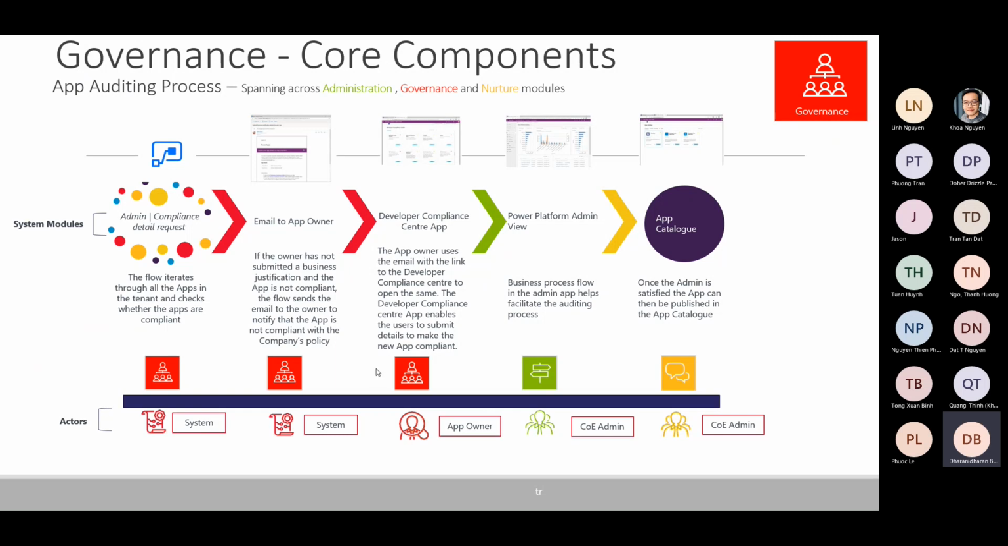activities. But the one good thing here is the admin does not need to reach out to the owner manually. You will be able to see it in the actions. The system will take care of all those activities. The system will monitor and send out an email to the app owner, who will respond to it, and based on that the COE admin will act upon what he needs to do. All those things are in place as an automated process. So that's what I'm trying to say.